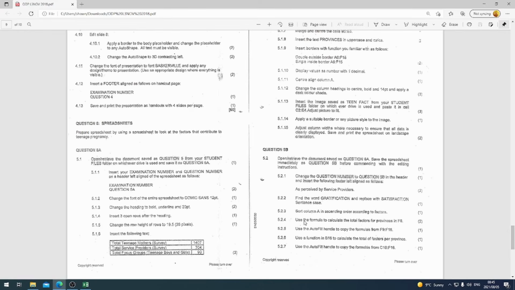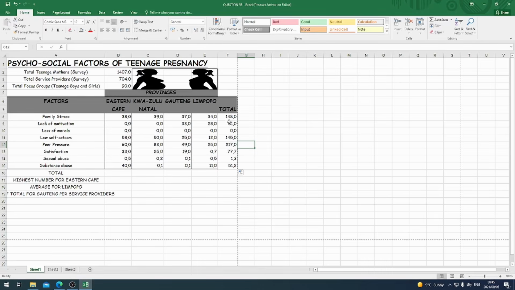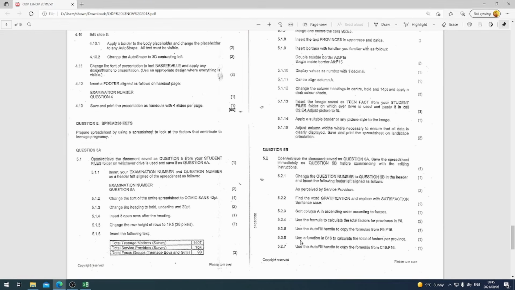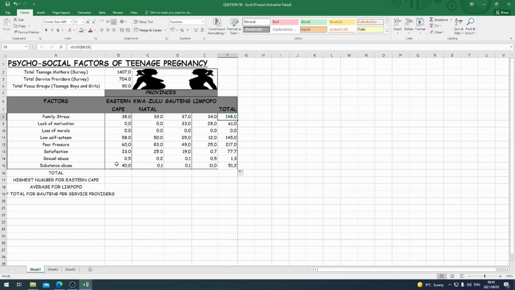Okay, then they say use the autofill handle to copy the formulas from F9 to F15. This is what we've done now. So autofill is that little square at the corner. Your mouse changes to a black plus like that, so you just click and drag and it will autofill. Okay, next it says use a function in B16 to calculate the total factors per province. So B16, okay, and we are going to calculate the total factors per province. Again, this is just sum, open bracket, highlight all the numbers, close the bracket, enter.